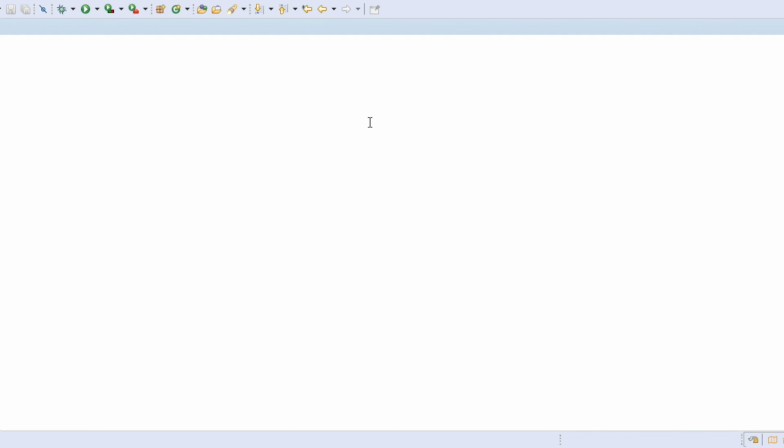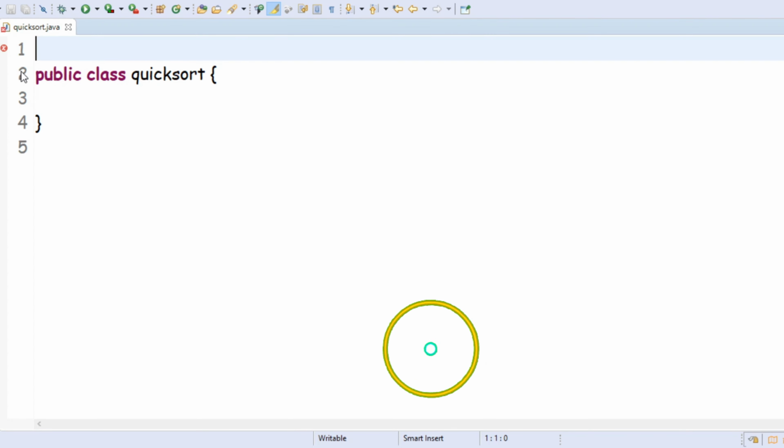In this quicksort I use two methods and one main class. The two methods are partition and sort. Partition is used for dividing the given array into two halves by using the pivot, and sort is used for sorting the given array. So I created a class named quicksort.